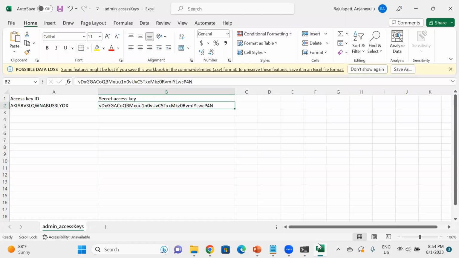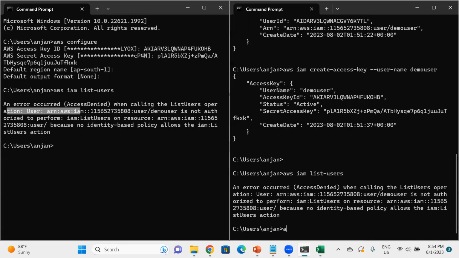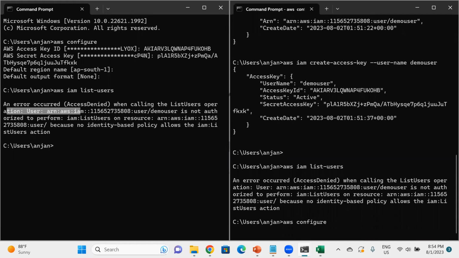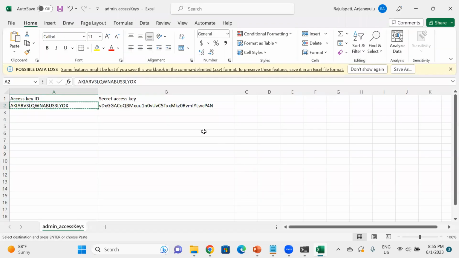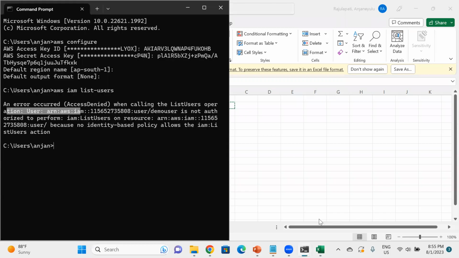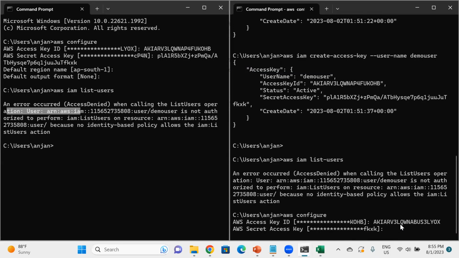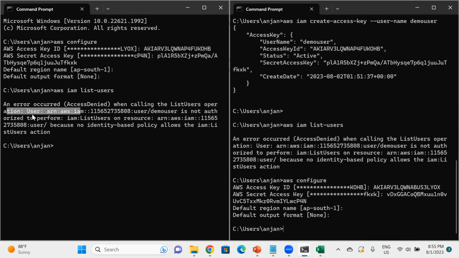What is my access key and my secret key for my admin? AWS configure. Okay, now this is my admin access key, and this is my secret key for my admin. Simply log in. Now I would like to execute the AWS IAM list users.